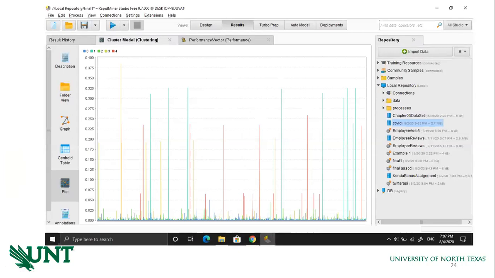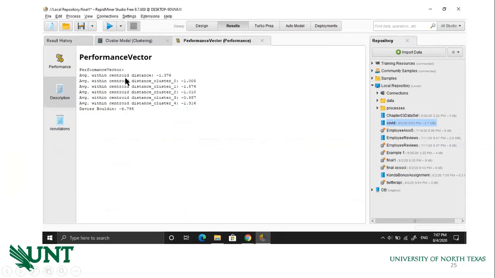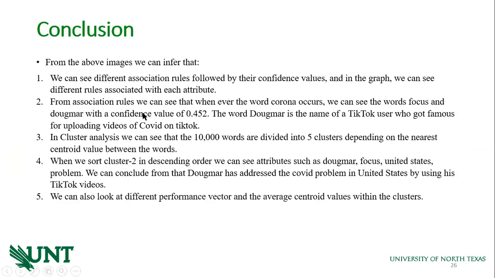So in this plot, we can see different clusters by different colors, and we can see cluster 3 has the highest value. And here is the performance vector. We can see the central values of different clusters, and we can also see the Davies-Bouldin value. The Davies-Bouldin value should be low, as it says how well the clustering is done. So as the value is negative, we can say that the clustering is done pretty well.